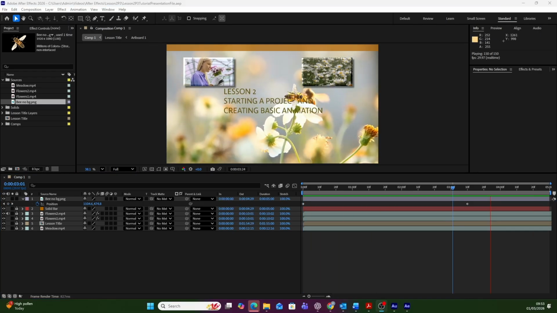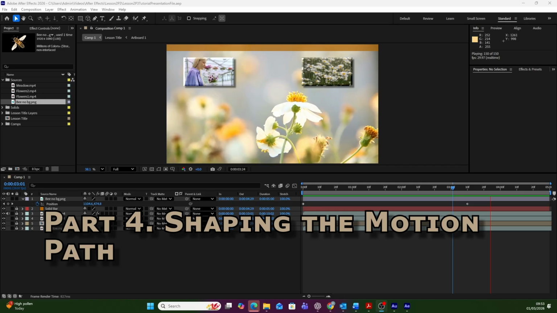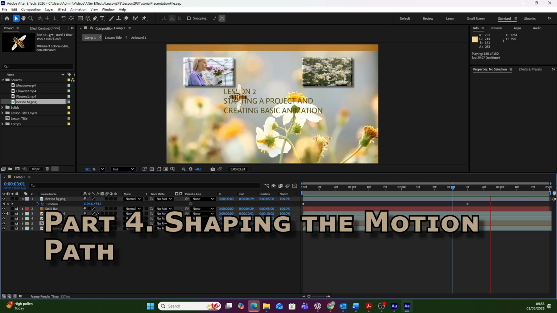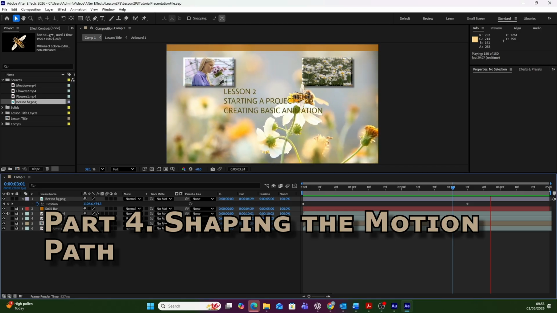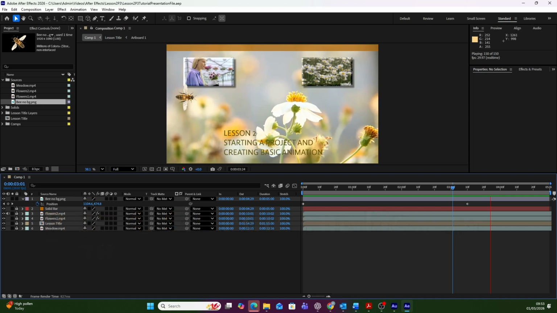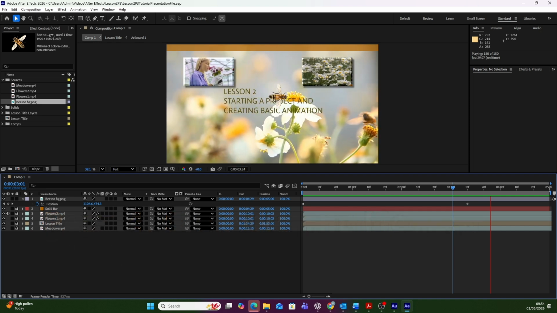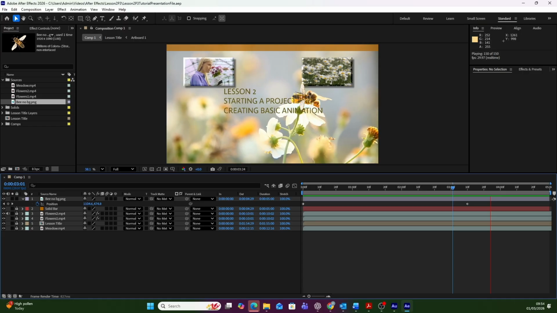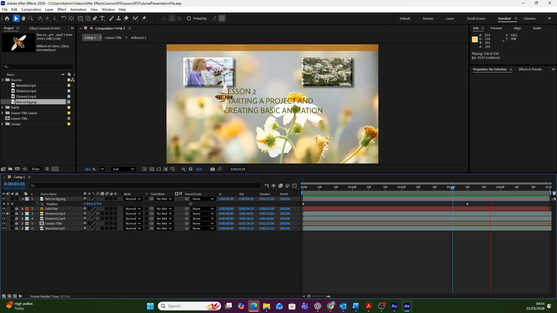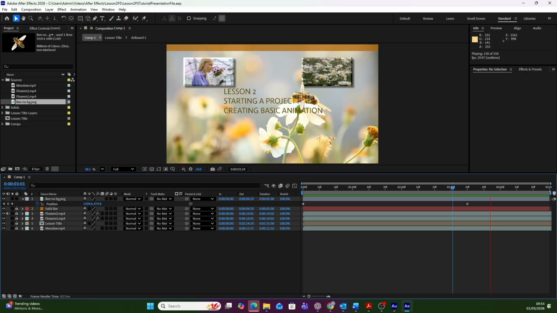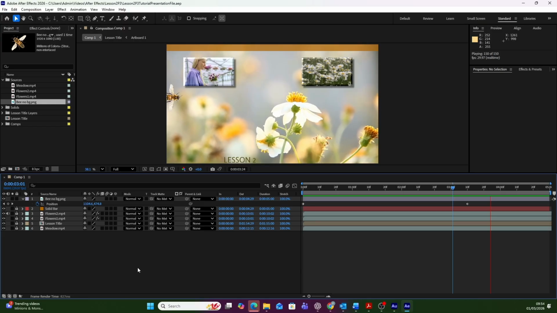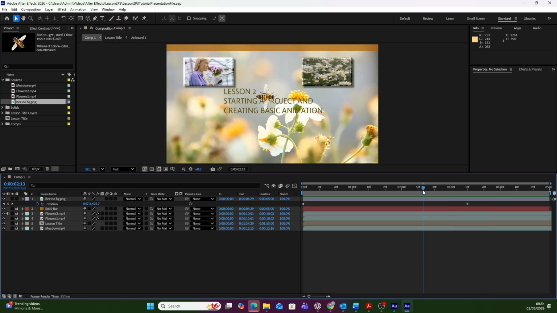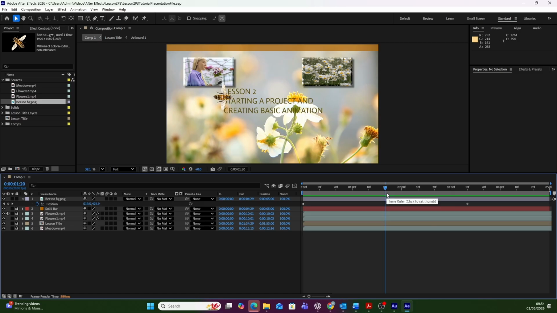Right now, the bee moves in a perfectly straight line. Technically correct, but not very natural. Let's shape the path so it feels more organic. Move the playhead to around 120, roughly halfway through the animation. Look closely at the motion path line in the composition panel.